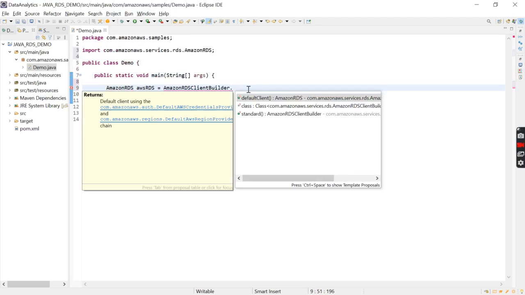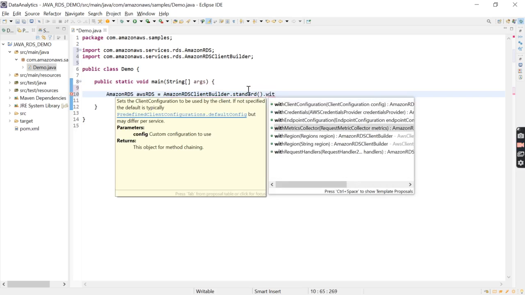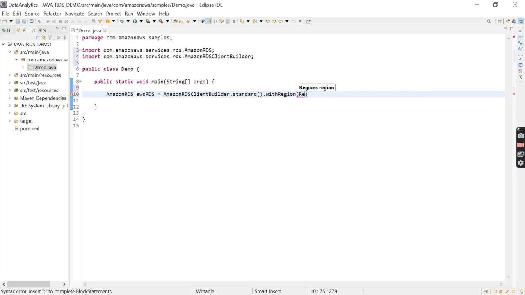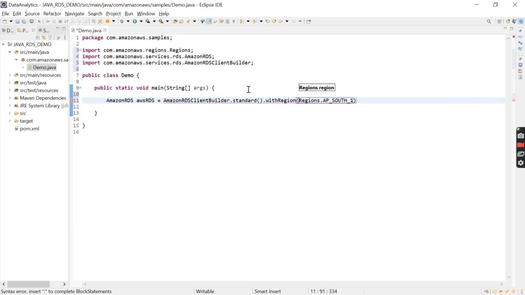So now when you say dot, it says standard, and then select a region, which region you are in, and then say regions dot. My Amazon region is AP South 1, so I am selecting that particular region, and then dot build. Okay, so next, using this AWS RDS connection, we will try to get the database instance.